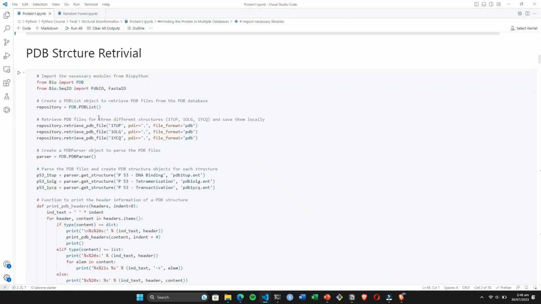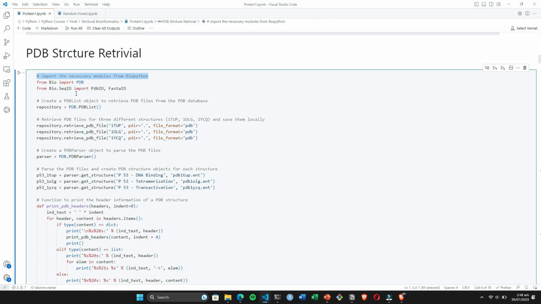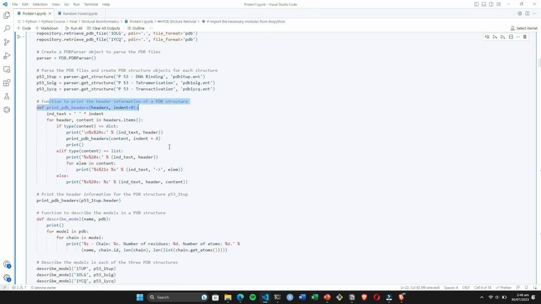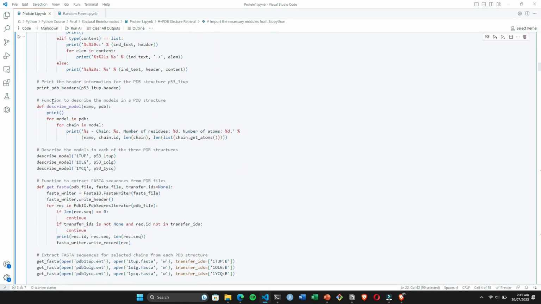And here is a PDB structure retrieval. First of all, we will import the libraries, PDB, and create a PDB list to retrieve the PDB files. Then we will create the PDB parser object, parse the PDB file, and create the PDB structure object of each structure. Then we will print the header information of the PDB structure.